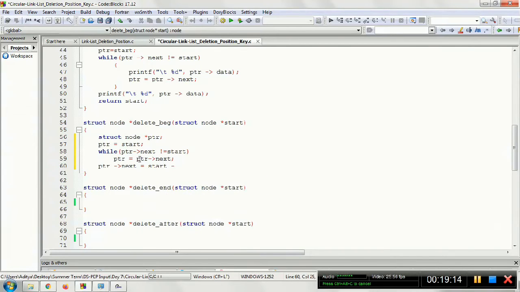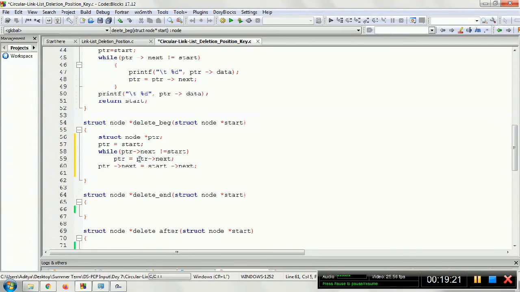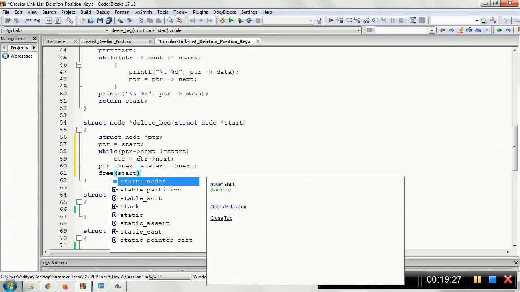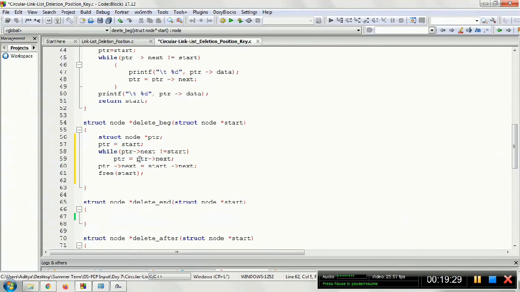Whatever the address in the start next we have, will copy to the update in the last node next part, because the PTR is pointing to that. You can delete the start, so this is the node I want to delete. After this, since we have the address of the next node, the start should start pointing to that node itself.